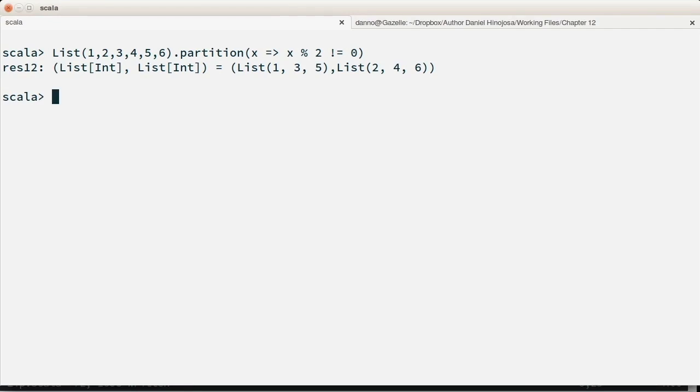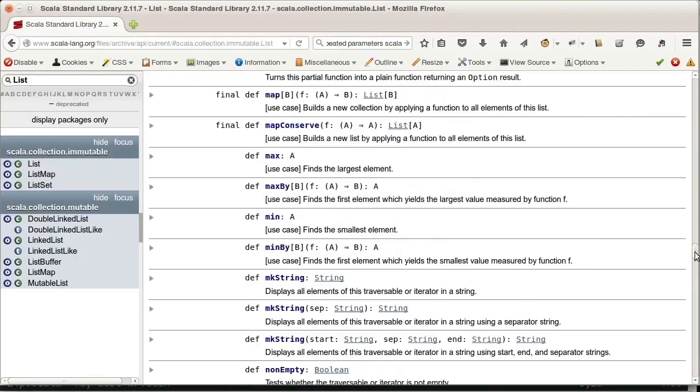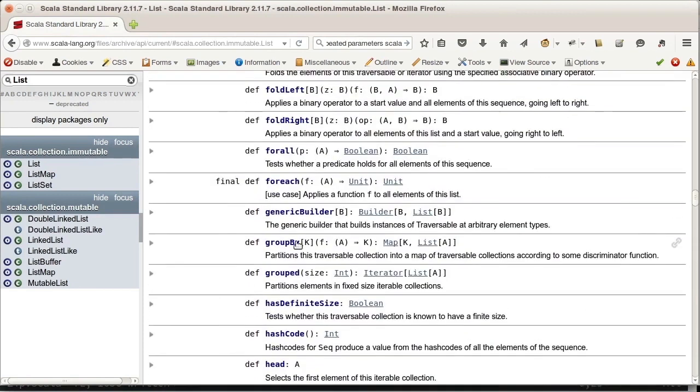Let's try another one. And I just want to show you how easy it is to just take a look. Yeah, I think you have all the information you need now. And let's choose this one right here. Here's group by. Group by will take a function. Now this is a list of A, so I'm assuming here this is a function that will take in an A and return a K of some sort, which it looks like is going to be a key. That's kind of an interesting one.